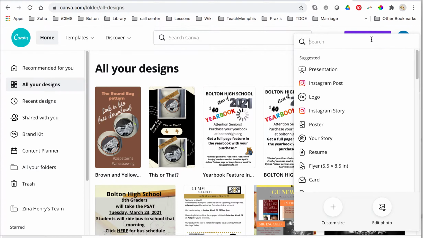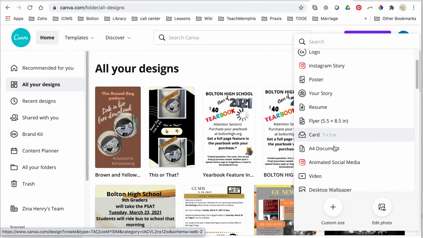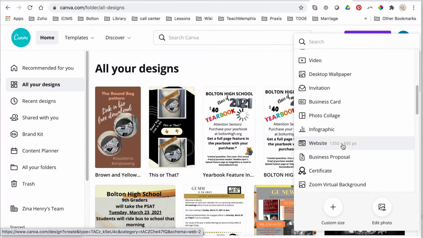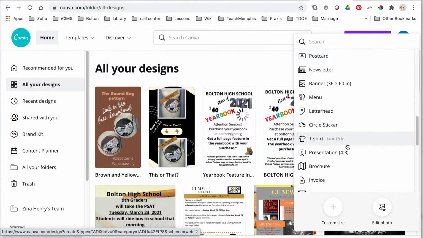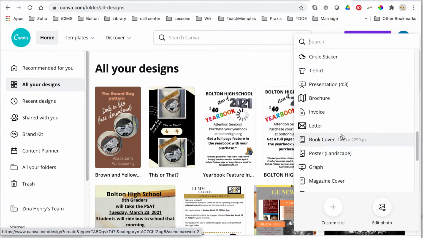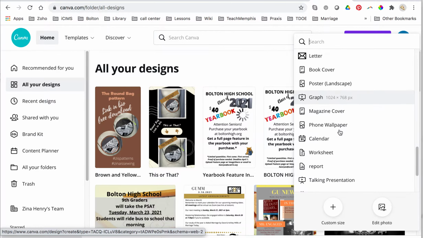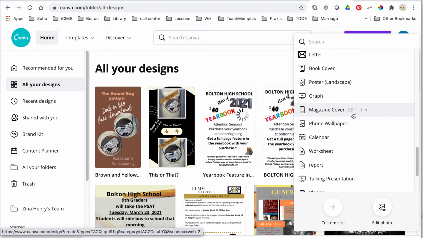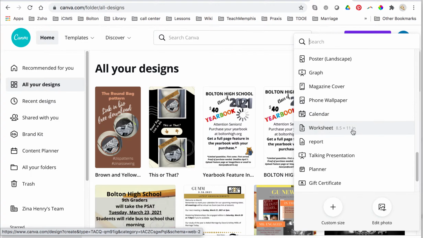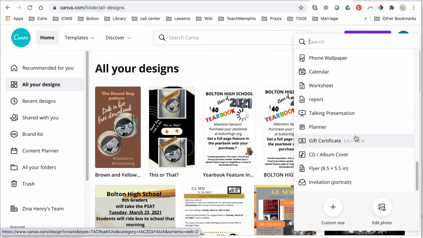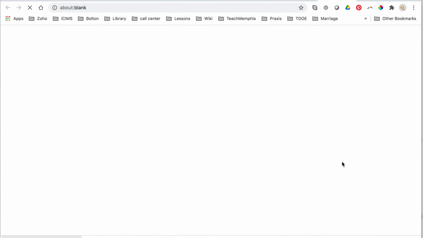You're going to create a design by clicking Create a Design in the top right hand corner. You want to create either a flyer or a document that is the same size as copy paper. So you could also do, let's see, a magazine cover, 8.5 by 11. A worksheet would be fine, but we're just going to do a flyer for the purposes of your feature.